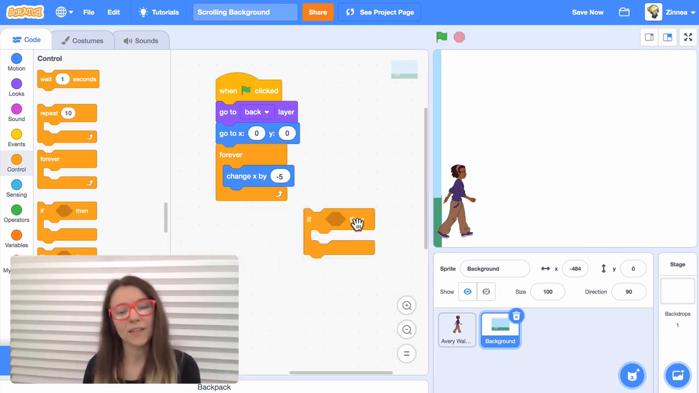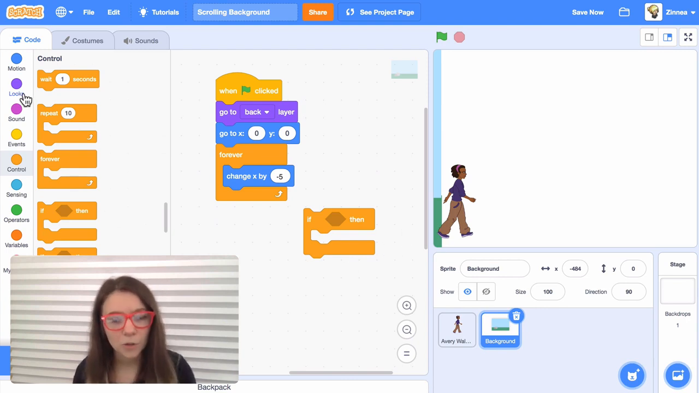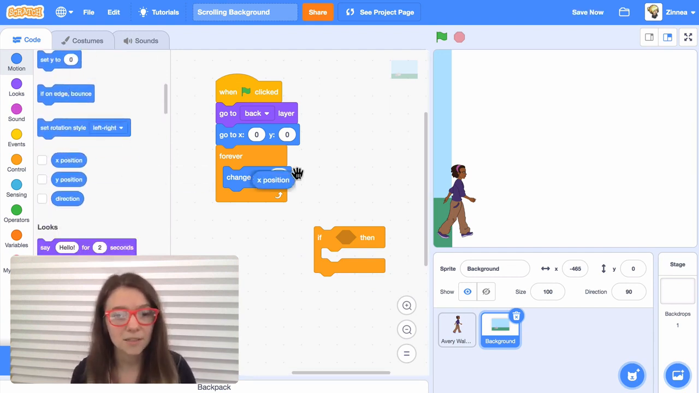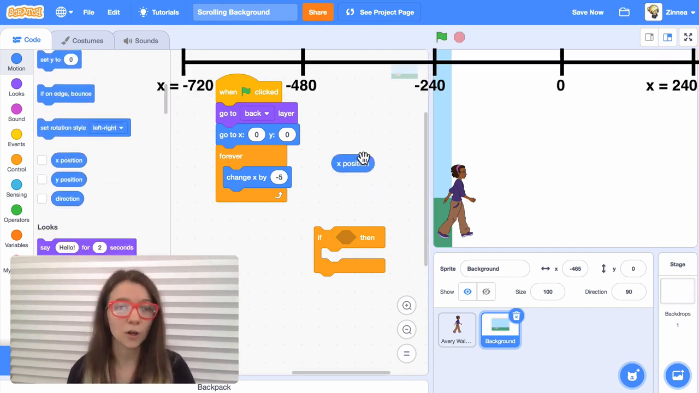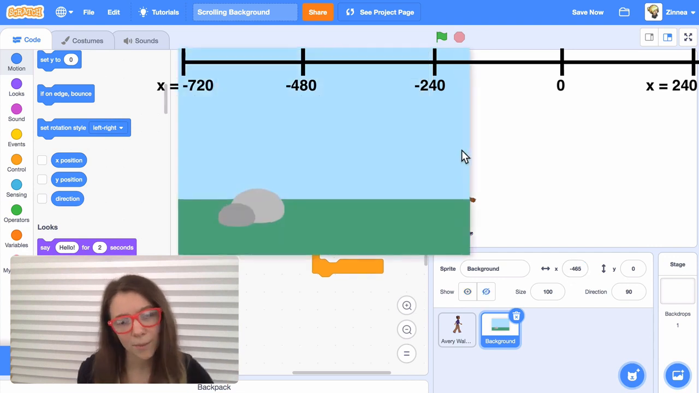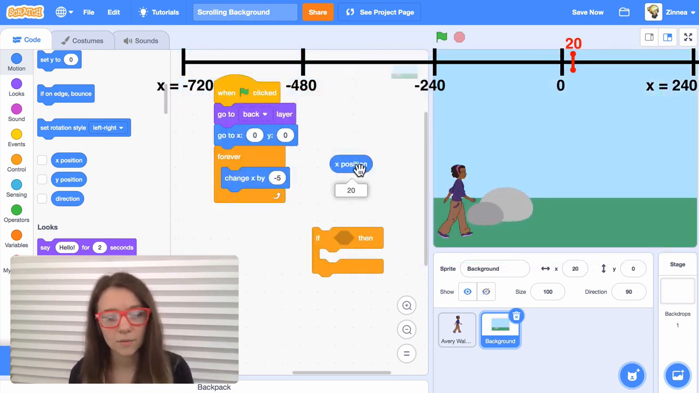This block is good for making a sprite do something if a certain thing is true. And then you can go to the motion category, and there's actually a block that just says X position. This block just tells you the current X position of your sprite, the number that's right here. So right now, we can click on this block to see what our sprite's X is. Right now, it's negative 465, which is just what we see here. And if we drag the backdrop sprite to here, it's 20, which is, again, what's right here.